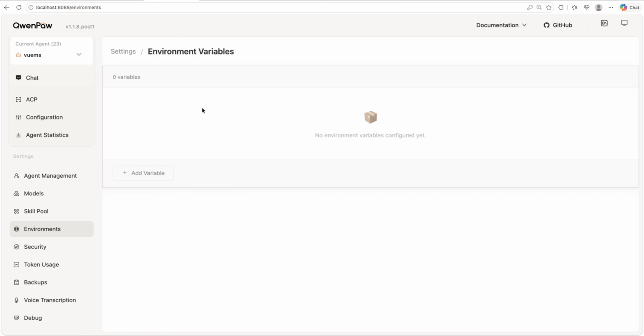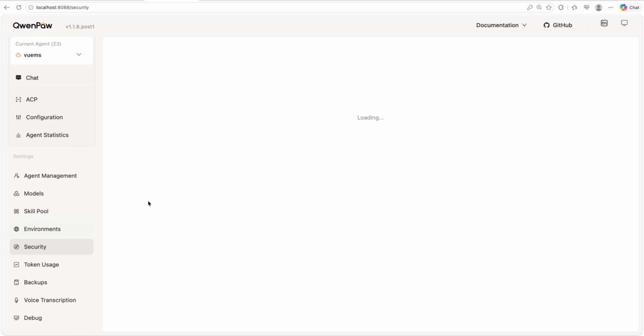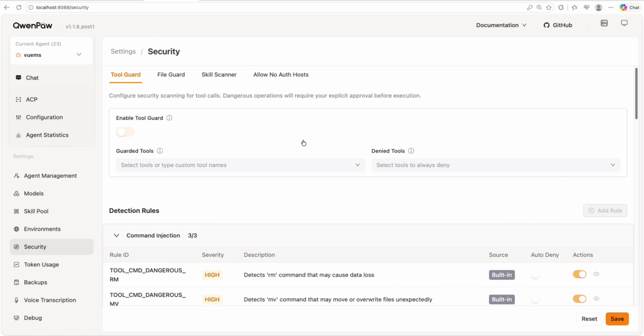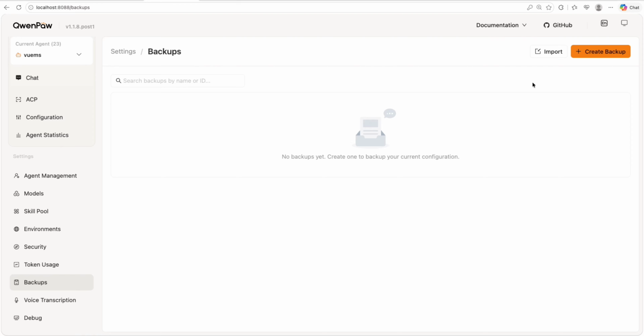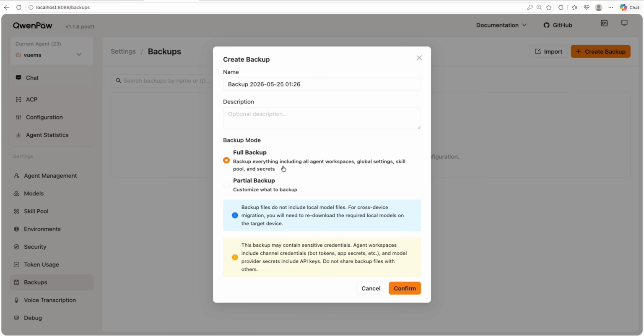So here you talk about the environment. You could create environment variables that your agent is going to use. So here is security I've talked about. Here you're actually doing it for all your agents. Token usage is just like your agent statistics specific to your agents. Then here you have backups. So here you could create backups. You see, you could back up everything, including all your agent workspace, global settings, key pool, and secrets. So you could create a backup for your agent so that you don't lose them.